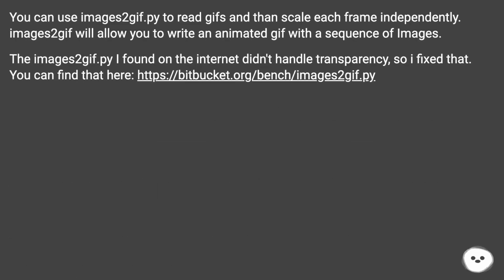You can use images2gif.py to read GIFs and then scale each frame independently. Images2gif will allow you to write an animated GIF with a sequence of images. The images2gif.py I found on the internet didn't handle transparency, so I fixed that. You can find that here. This URL.